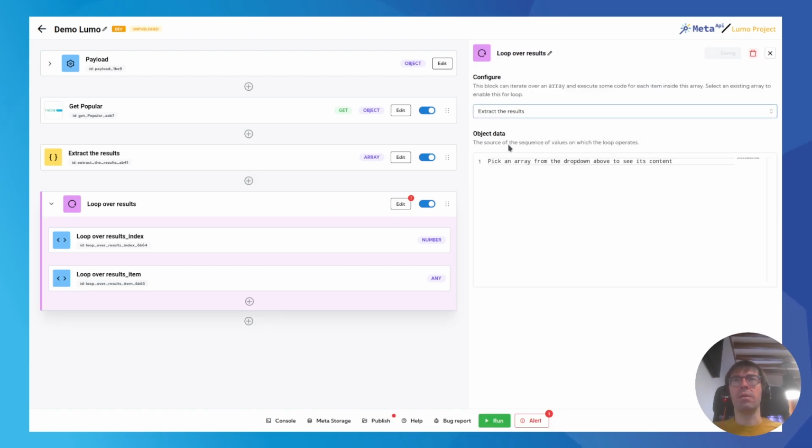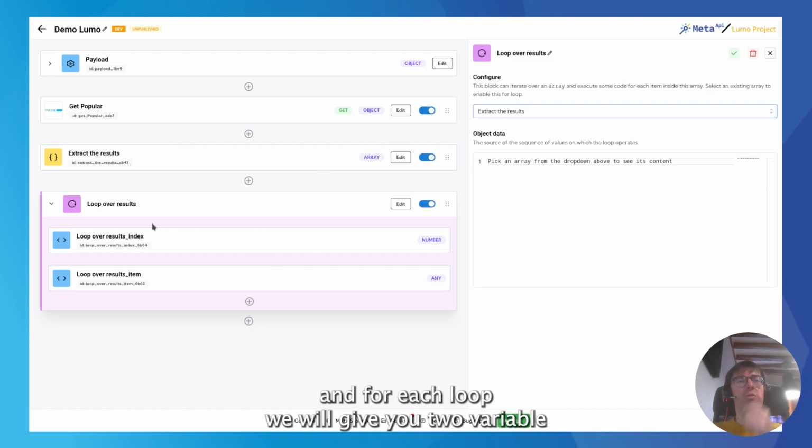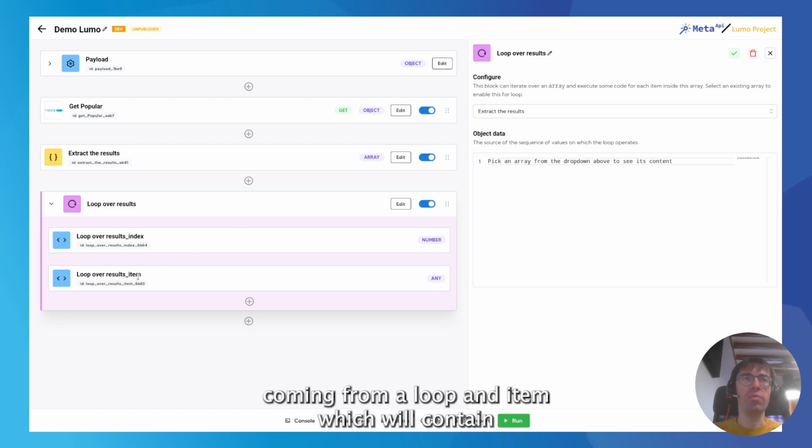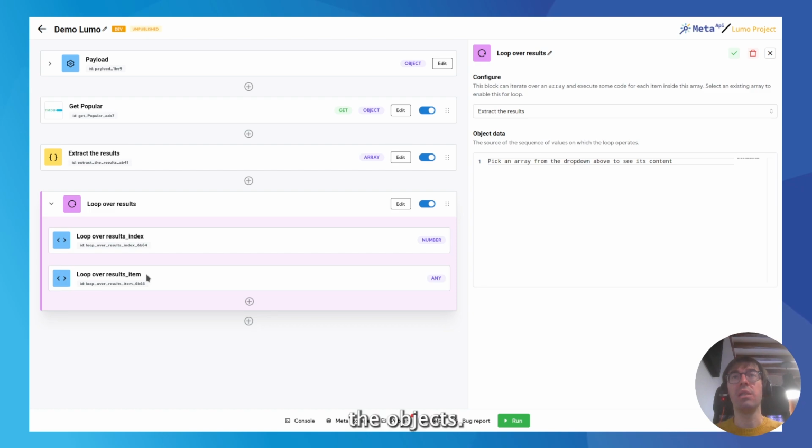I will pick the right connector. And for each loop, we will give you two variables automatically set: the index, which allows you to count over each element coming from a loop, and item, which will contain the object. So in our case, a movie.